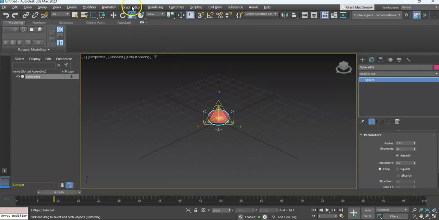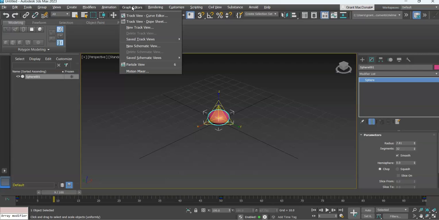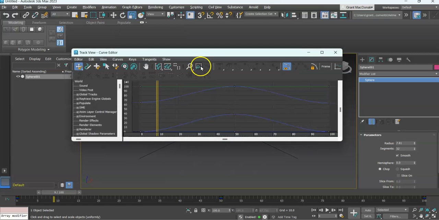You'll notice there's a graph editors menu at the top here, so we'll click on that, and there are a few graph editors we can use. We'll use the track view curve editor, so I'll click on that, and the track view curve editor will open up. Now this gives us some curves which describe the motion of our ball. And you'll notice in particular there are 2 curves there.